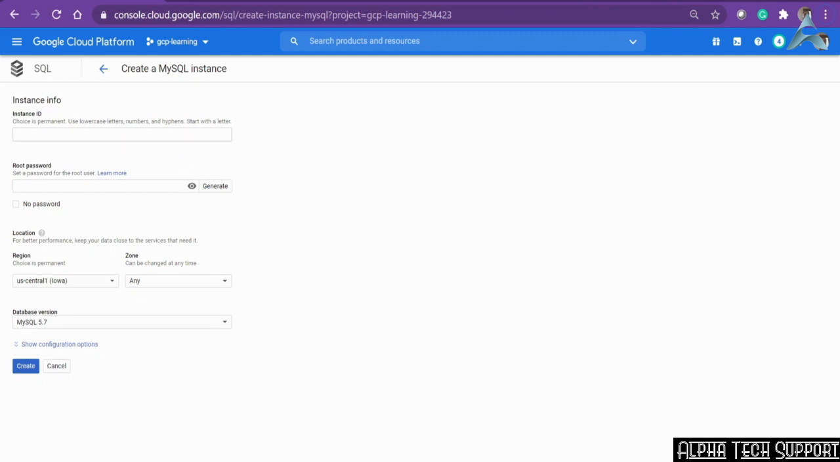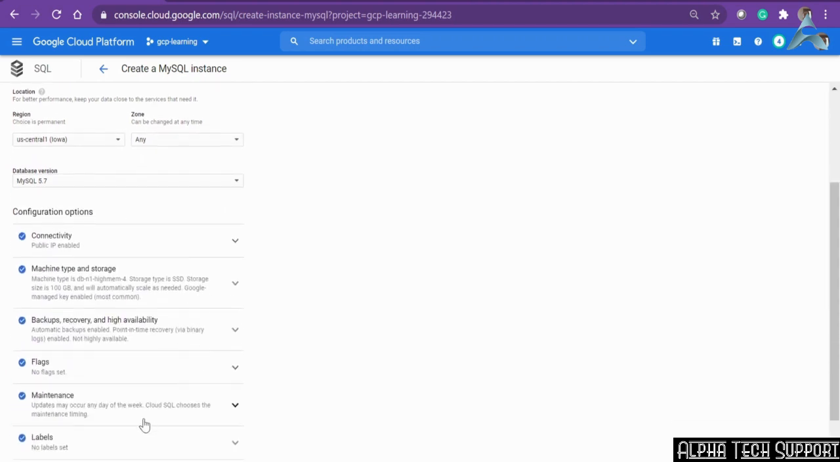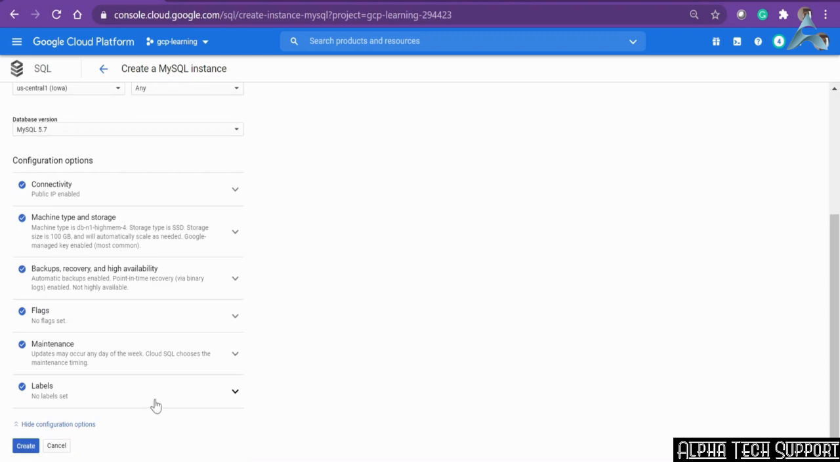For this demo, let's select the MySQL option. Here you need to define the instance ID, root password, location, and the database version for your MySQL instance. So let me give a meaningful instance ID name over here. Also set the password for your MySQL instance. Here you can choose the region and the zone where you want to create your MySQL database. Then here you can choose the database version which you want to create. Here, if you expand this show configuration options, you will notice that you can provide additional information for your MySQL instance like labels, flags, or connectivity.